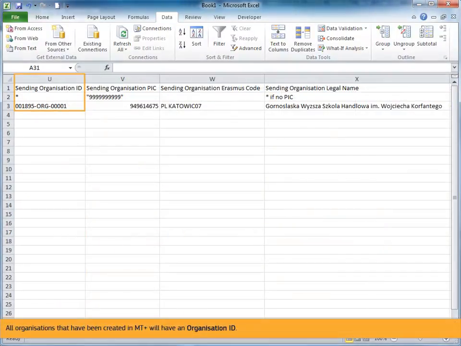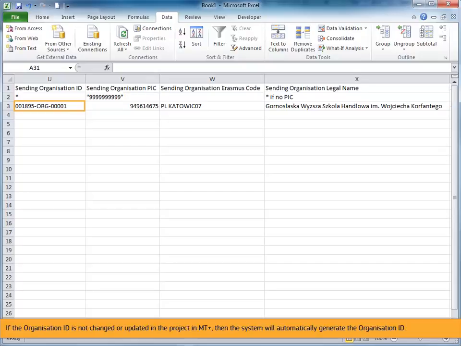All organizations that have been created in MT Plus will have an organization ID. If the organization ID is not changed or updated in the project in MT Plus, then the system will automatically generate the organization ID. It will be composed of the project ID, the letters ORG, and a sequential number. The organization ID must be unique for each organization in the project.